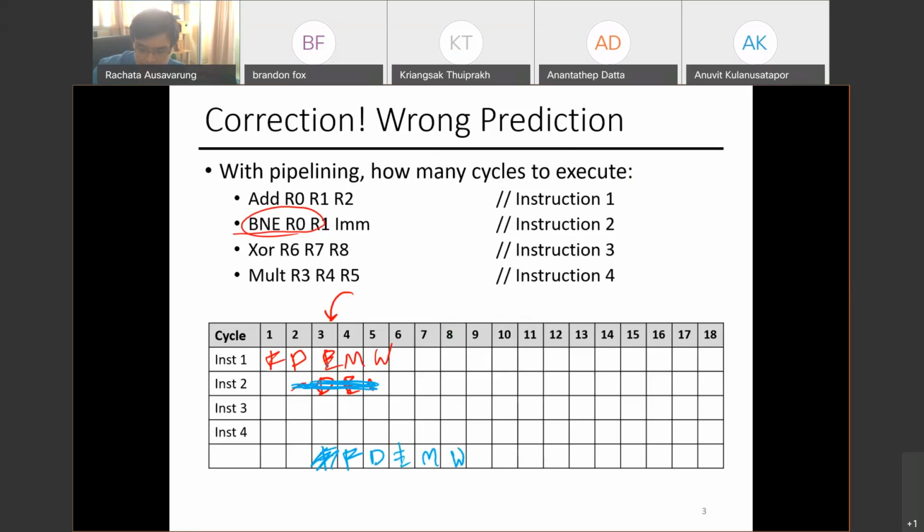Over here, cycle 2 and 3 for instruction 2, instruction 2 becomes bubble and bubble. Both of them are empty. So the overhead is actually 2 cycles, not 1 cycle. So my bad about that. Hopefully you got the correct idea now.